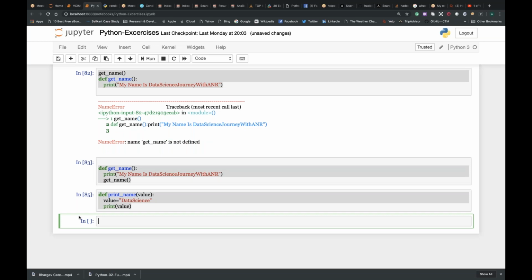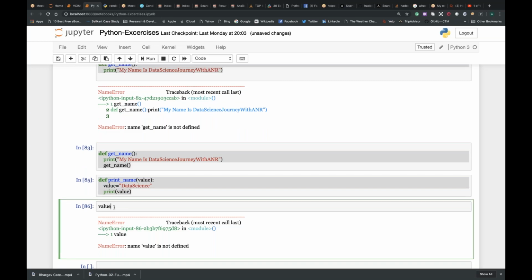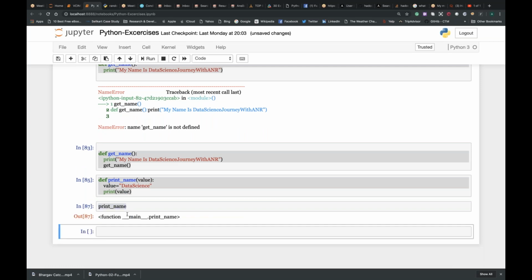Now, if I say print_name, do you see that? It is a function, it came up. Now, wherever you want to call or assign a value, you need to create a variable to get that data into your parentheses, which are also called arguments.